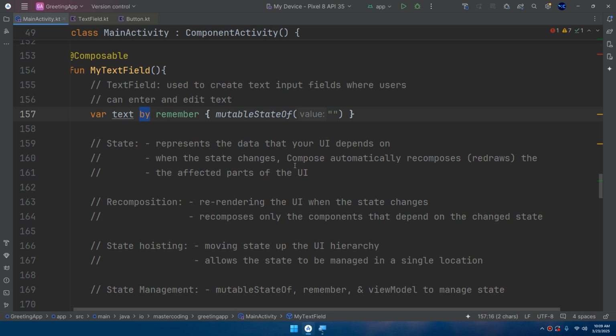In the next videos, we'll continue with state hoisting and state management.